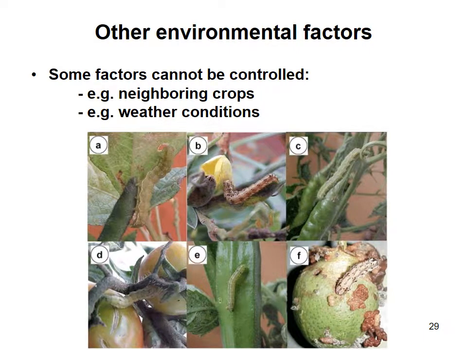Some factors, of course, can't be controlled. For example, neighbouring crops and weather conditions. As an example, Heliothis can invade crops from long distances away, as well as the diamondback moth and the Rutherglen bug. In some of these images, you can see Heliothis caterpillars on various hosts, including tomato, chili and cotton.